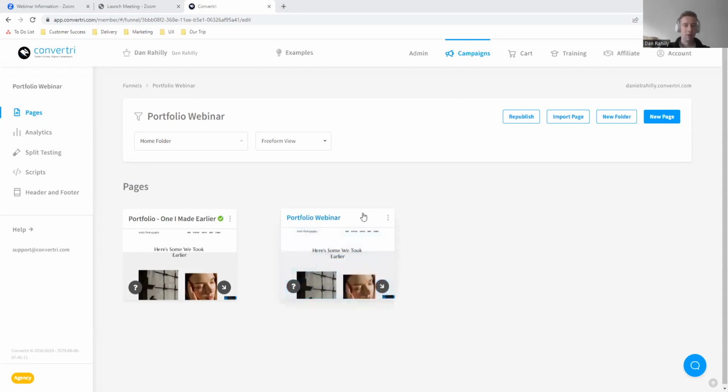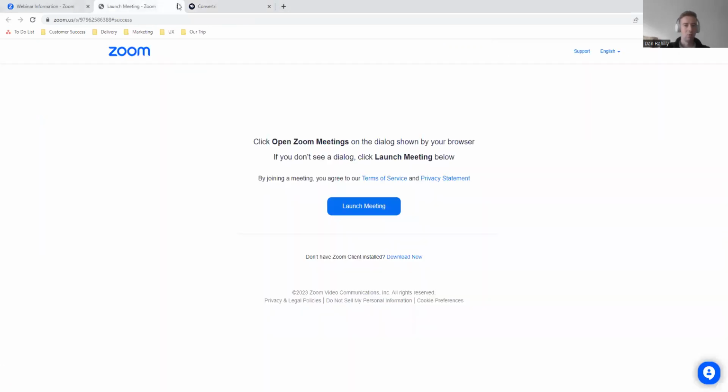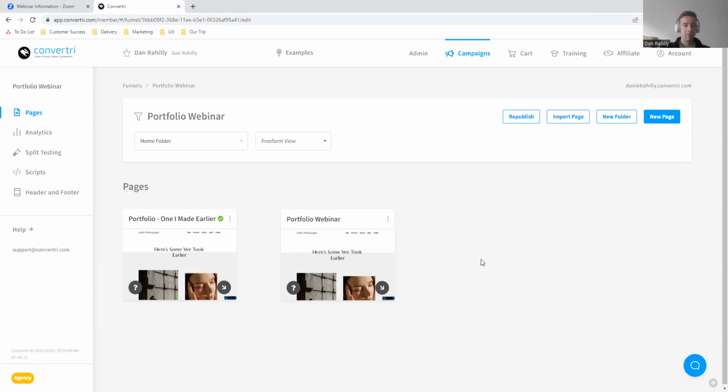And while I do that, I'll just let people know what we're going to be doing today. So the basis of today's webinar is about what would make a good portfolio. We're going to show you what a portfolio could look like in Convertri. I'm going to be using this template here, but what I'm also going to be showing you is how to set up some cool actions and events using Convertri's actions and events system that will help boost the engagement and hopefully the amount of clients you start to get from any portfolios you guys are making.